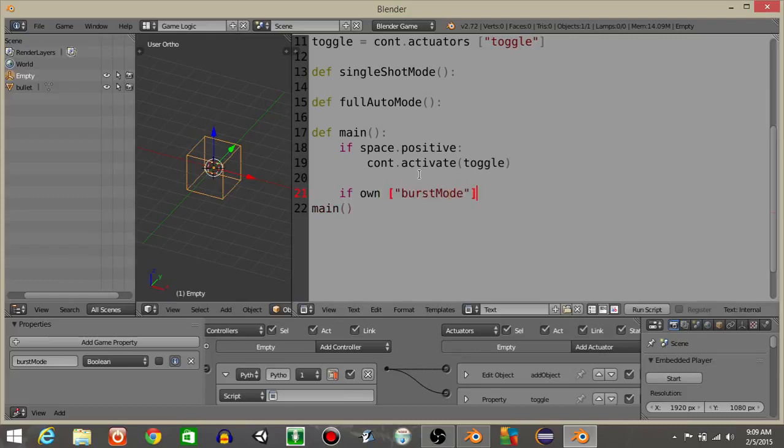So if our player is currently in full auto or burst mode, we're going to run the full auto scripts. So full auto mode like this. And if we're not fully automatic, or if we're in the single shot mode, we're going to do single shot mode, and we're going to run that function.